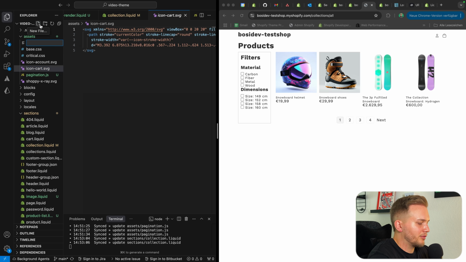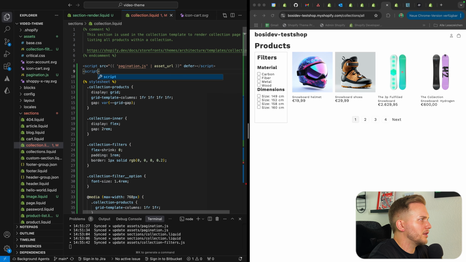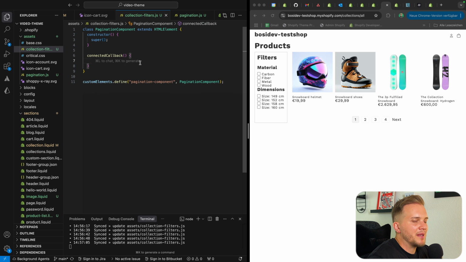Then we go to the assets folder and create a new JS file, collection filters. I put this back a little bit. And then of course we have to implement it here again. And then the next step, of course, create our class again. In here, it's basically nothing else than we did with the pagination, but instead of links, we have inputs, because it's not a link we want to click. The customer should be able to select a checkbox if you want to filter or not.